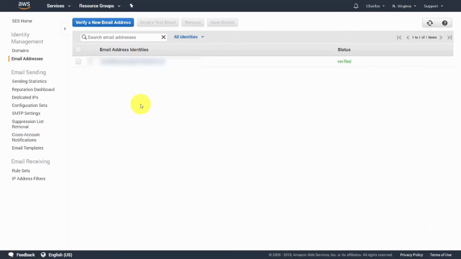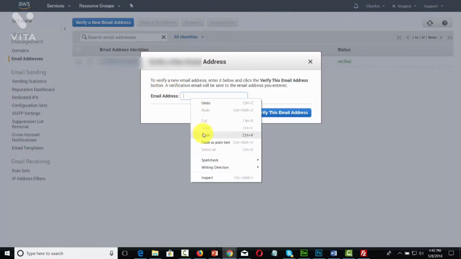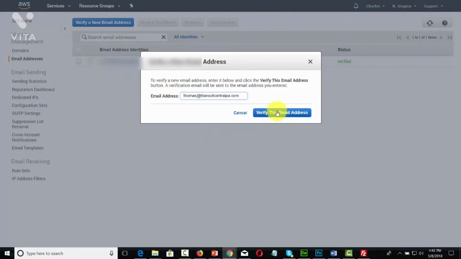And to get started, we are going to first click Verify a new email address. And if you are in sandbox mode, when you start with AWS, you're going to need to verify the to address also. But we are going to start by verifying our from email address. We're going to do that by clicking Verify a new email address. And when we get to this dialog box, we're going to put in the email address that we want to verify. And then we're going to click Verify this email address.